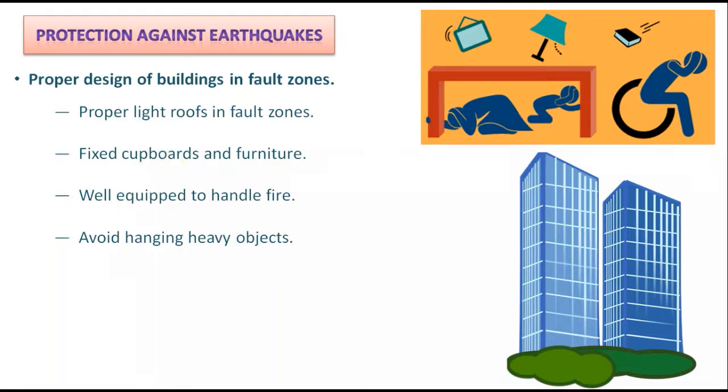Be well equipped to handle fire, because during an earthquake, since everything gets messed up, the chances of a building catching fire also increase. So proper equipment to handle fire should be present. Avoid hanging heavy objects. For decoration purposes, we often use wall decors or clocks on the wall. We should avoid heavy objects, because during an earthquake those objects might fall and injure somebody. These are some of the small things which can be taken care of in the fault zones.